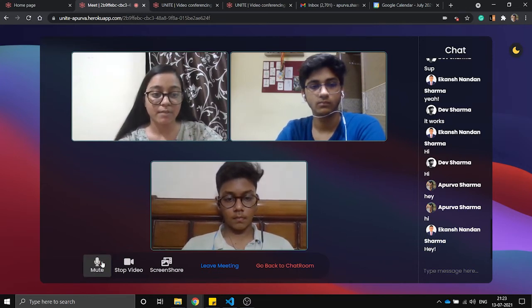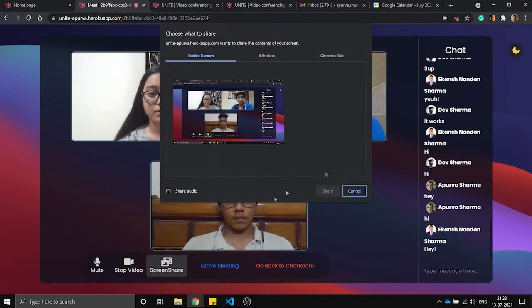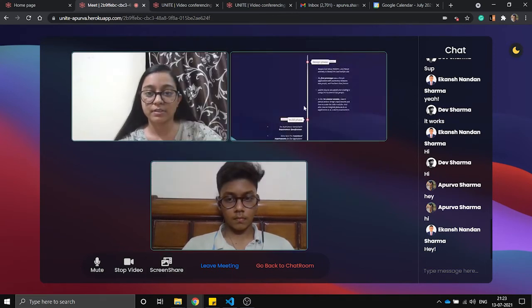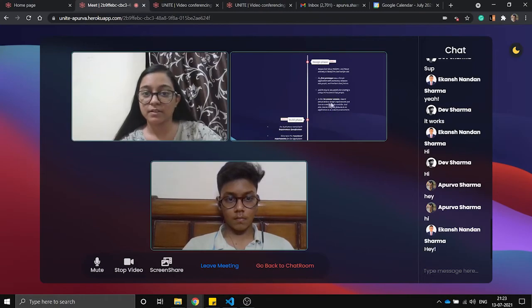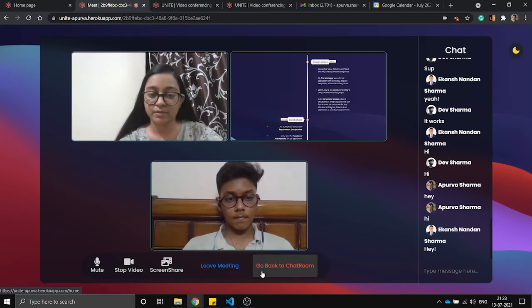We can mute and unmute ourselves. We can stop and switch on our video again, and we can also screen share. So when a user shares their screen, we can double click on the window and zoom in the screen share video. We can go back to the chat room and leave meeting and go back to the dashboard.